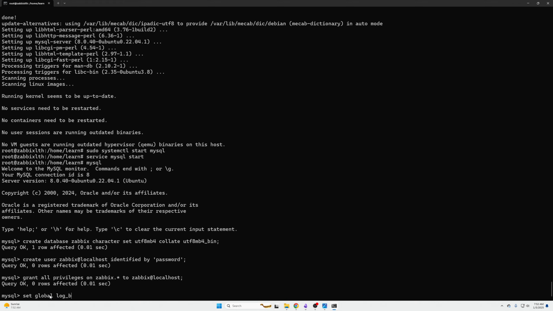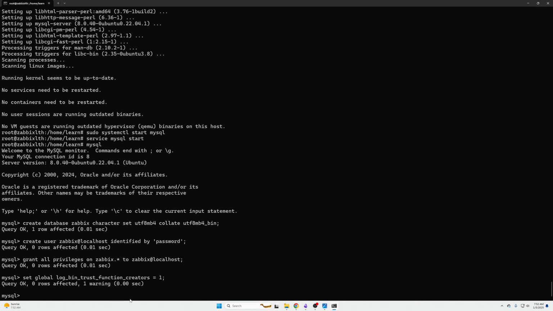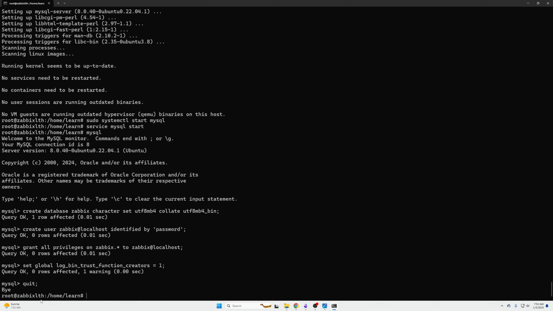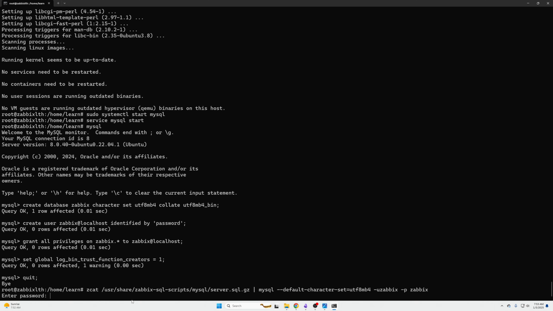And now I need to set global log_bin_trust_function_creators to 1. This is just temporary while we get everything set up. And then I'm going to do the quit command with the semicolon to leave the SQL database, because we need to do a couple other things. So right here, we're going to input, whoops, it didn't copy. We are going to zcat this Zabbix SQL script and essentially take all these default character sets and everything that we did with our users, and what we're going to do is attach this to the SQL database.